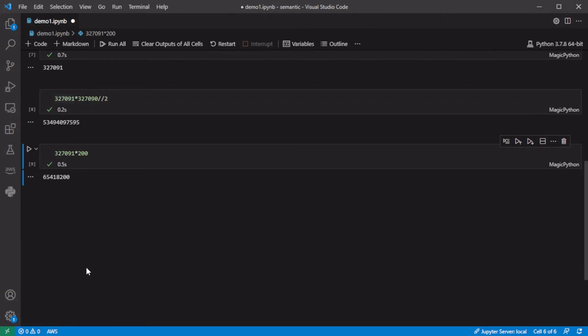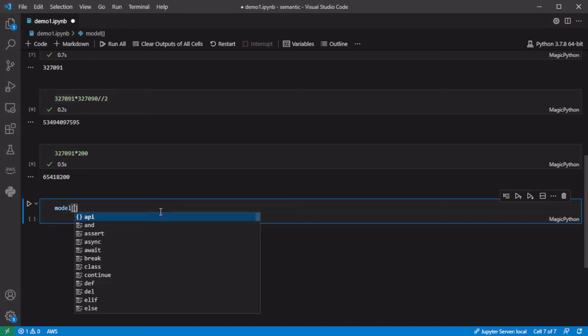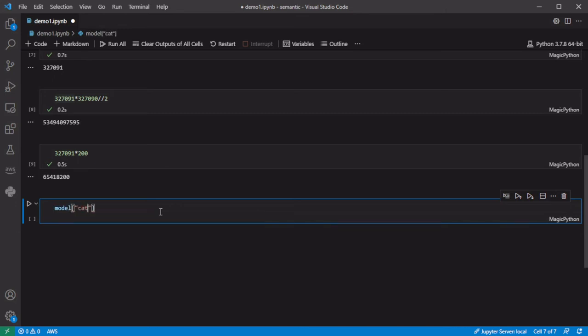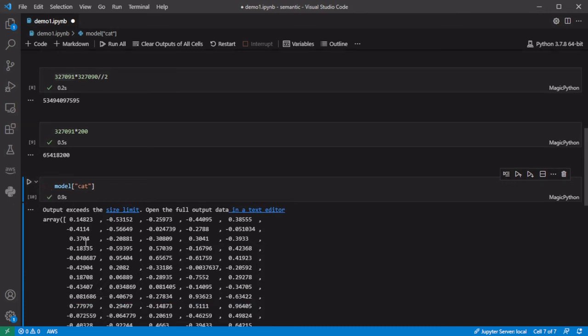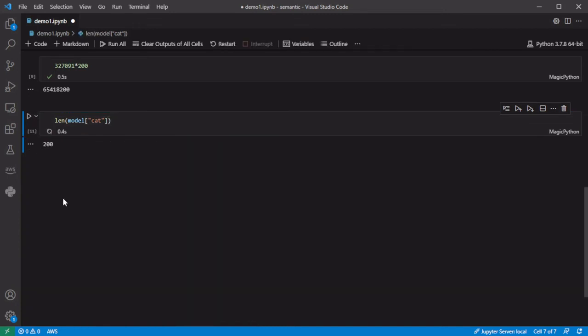Now let's compare some words. Let's look at the vector for the word cat, for example. And we can get that this way. So you can see it's just an array of numbers, and we can verify that the length of this array, or of this vector, is 200 as advertised. And it is.